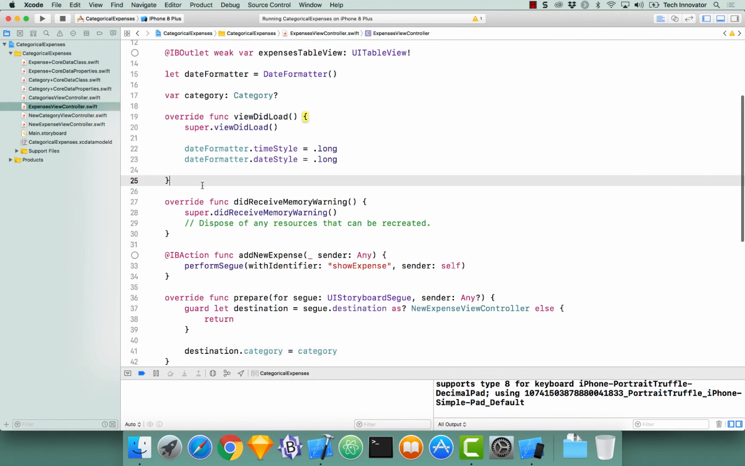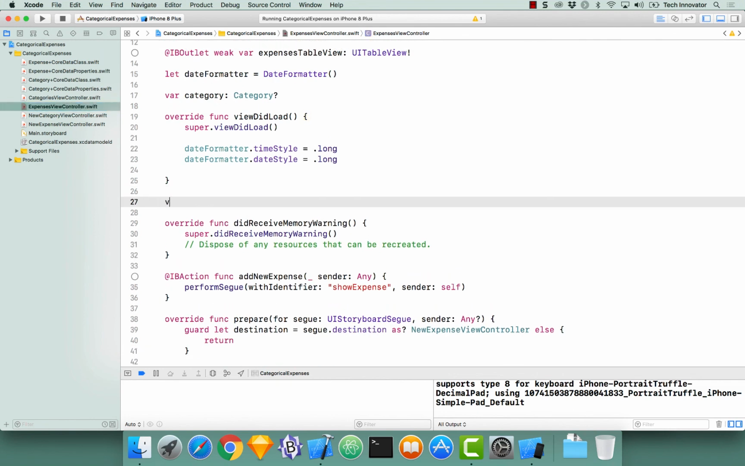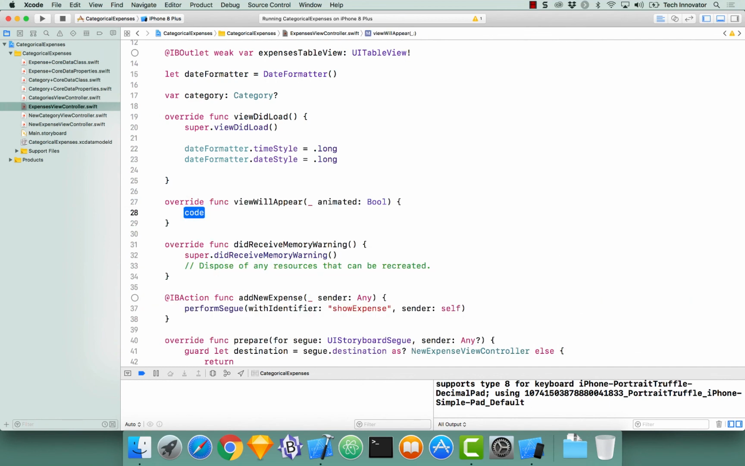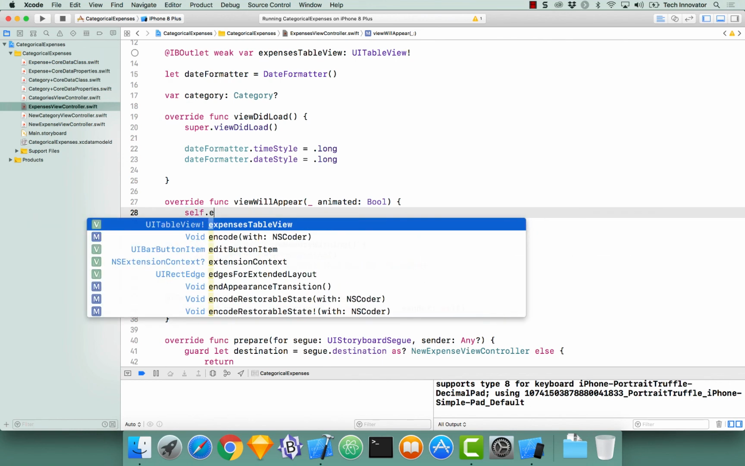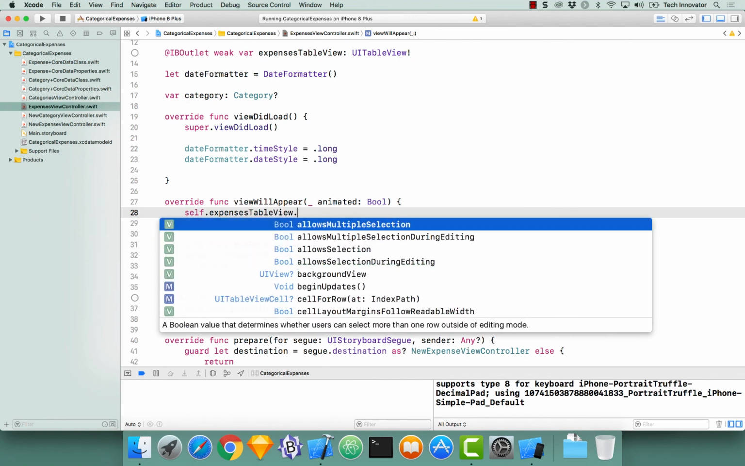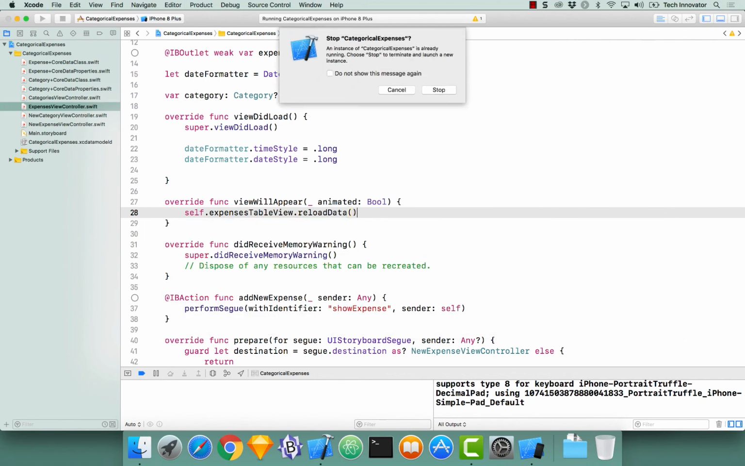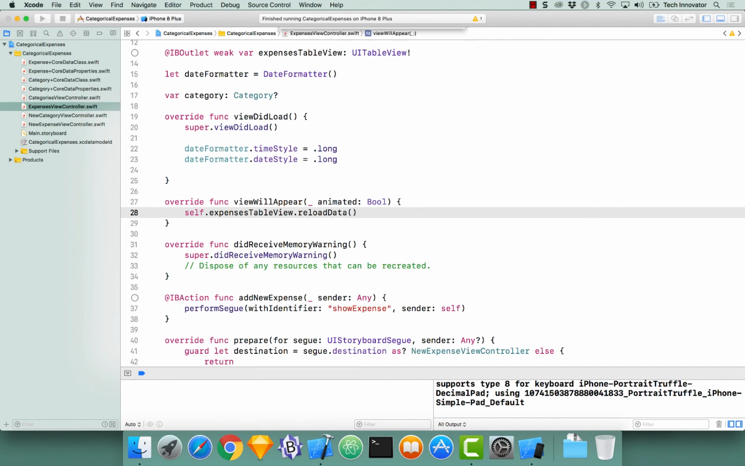So we need to fix this bug by going to our expenses view controller and implementing a new view controller lifecycle function. View will appear, and here's our opportunity to actually reload the table view every time it's about to appear. So let's access our expenses table view and let's call reload data on it. Look good, Dale? Looks good. Let's build and run this.